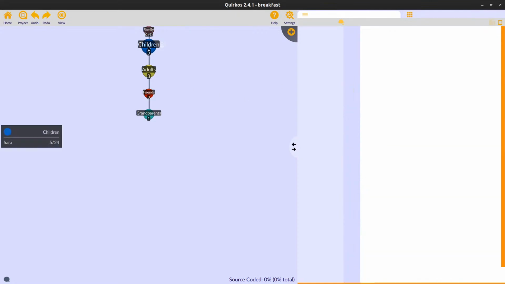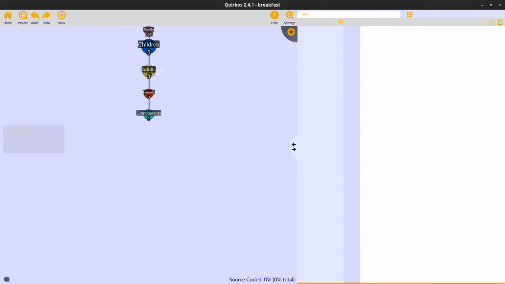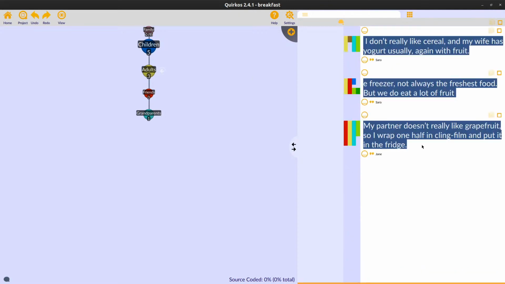If we click on children, we'll just see the bits of text which are about children. "The children love apples and bananas, which is what the children usually have in the morning." I think it's just Sarah actually. If you look here, talking about children. When we talk about adults, again, we've just looked at that. Sarah's partner here, so that's another adult being talked about.